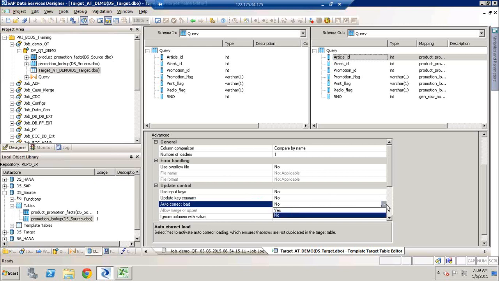So this is something like a delta mechanism, right? When you're trying to load the data, you're not using any comparisons or operations or transformations here. When you set autocorrect load to yes, it will try to insert a record into the target table, and if that record is present, it will ignore that record and go and fetch the second record. So this enables you not to have duplicates on your target table. Autocorrect load will enable you not to have any duplicate data.